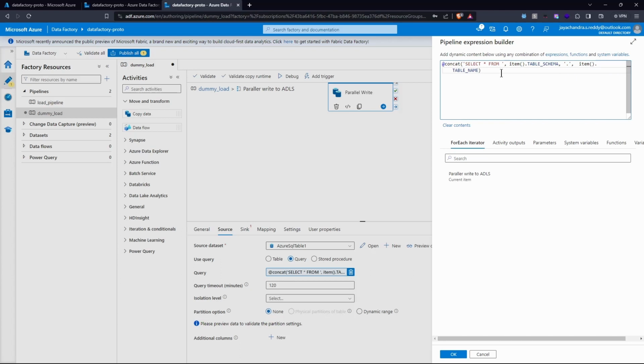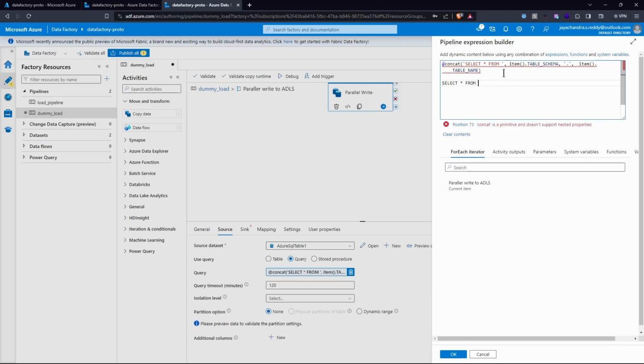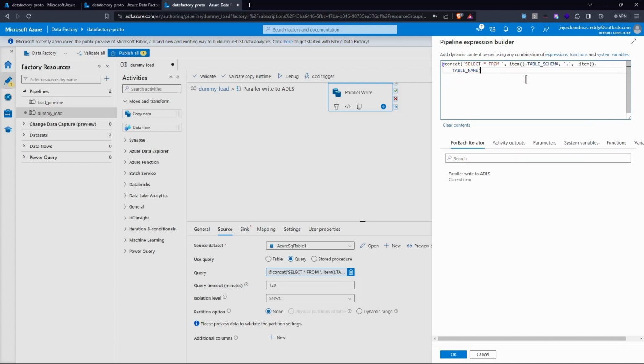So what this will generate is select all from sales lt dot customer or person, whatever the config table is returning, it will be passed to that statement. So this is our table. Let's load everything into our ADLS at once.